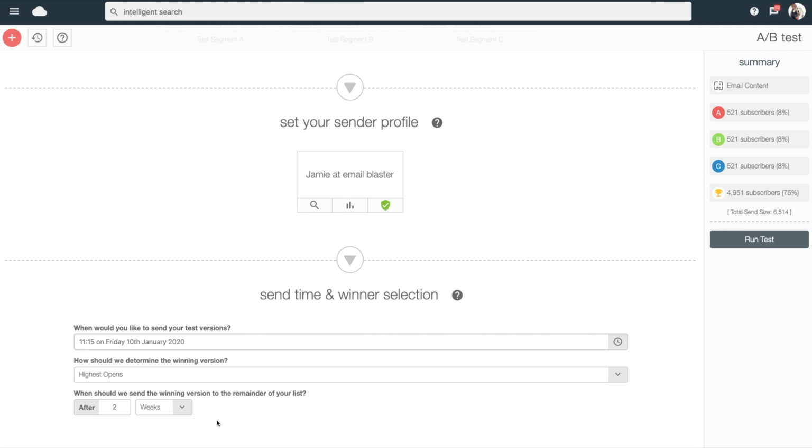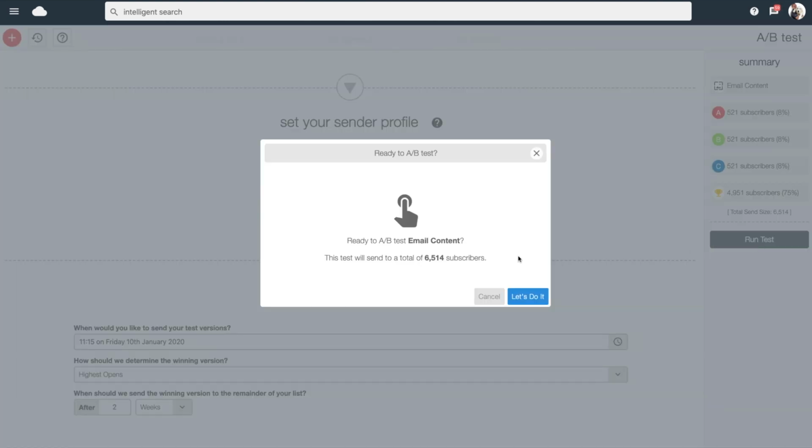And finally, when you've set everything up, we can click on Run Test from the right hand side. We'll be asked to confirm that we're going to A/B test our email content, sending to a total of 6.5k subscribers. When you're happy, click on Let's do it.